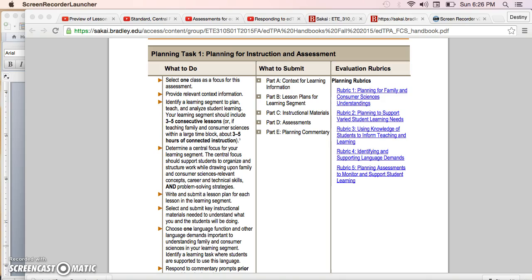4, determine a central focus that needs to support students to organize relevant content and technical skills and problem solve. 5, write and submit lesson plans for each lesson. 6, select and submit key materials. 7, choose one language function and other language demands. Identify learning tasks connected. 8, respond to commentary prompts prior to teaching. And 9, submit copies of all written assessments.